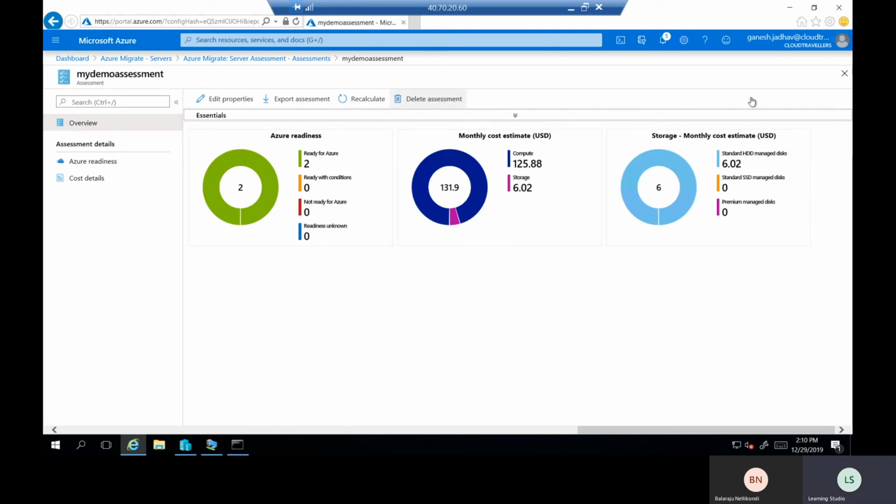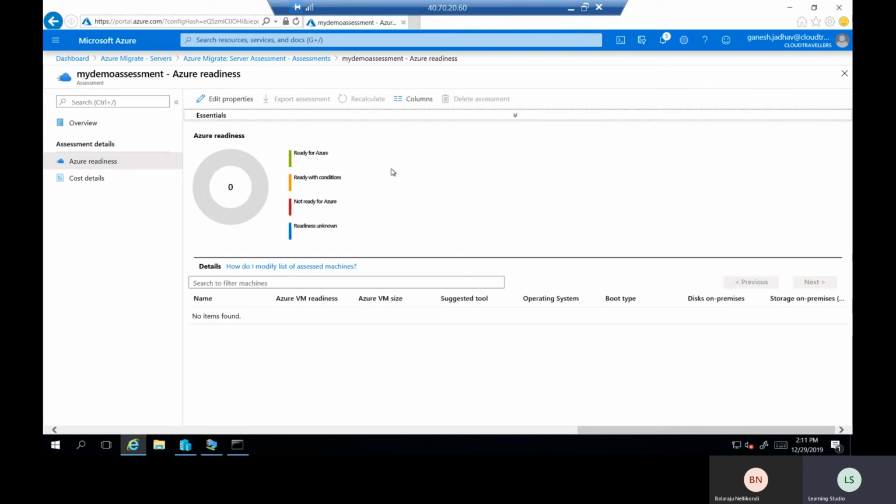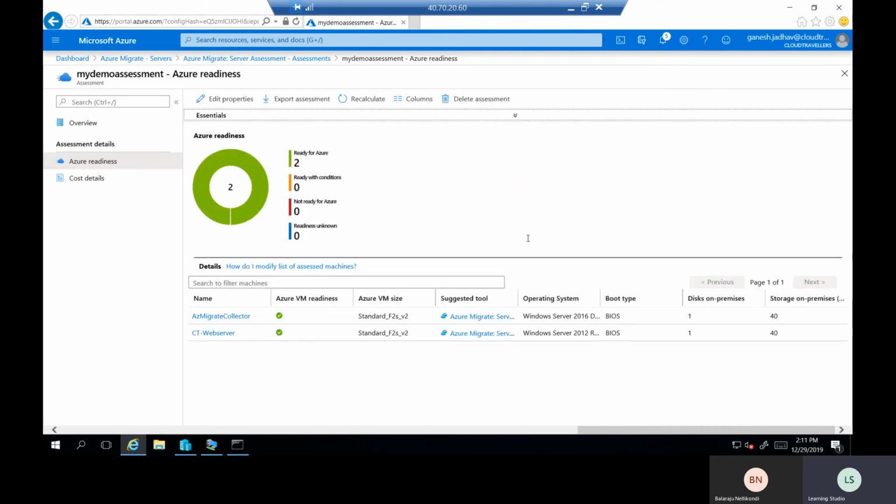So once this assessment report is created by Azure, there are 2 tabs here. One is Azure Readiness and the other one is cost details. Azure Readiness would tell whether that server is ready to be migrated to Azure, because sometimes there are servers which cannot be migrated to Azure for some number of reasons, or there could be some challenges. So here in the Azure Readiness report, it will tell you whether that particular server can be migrated to Azure or not.